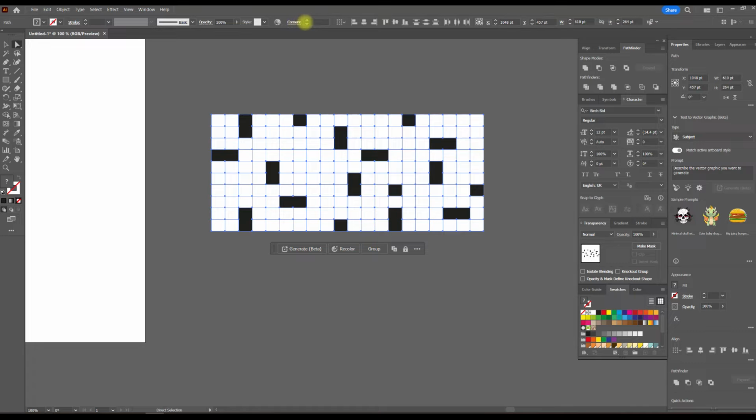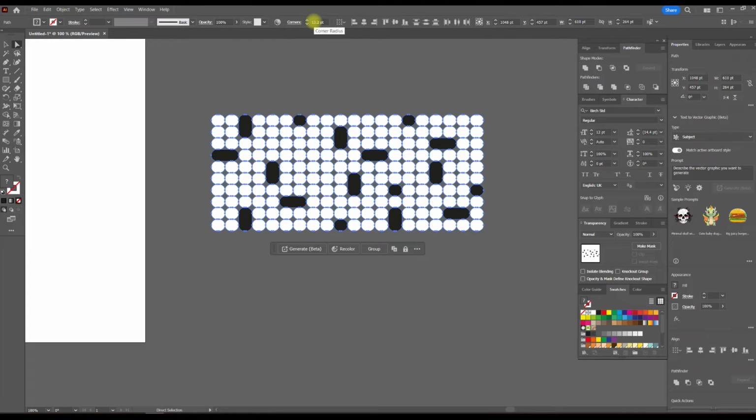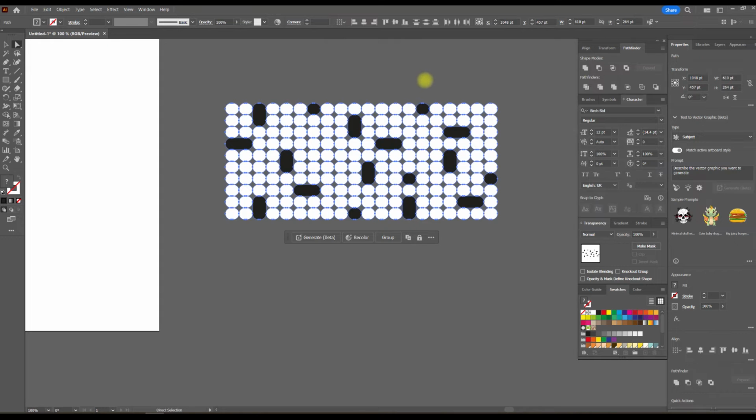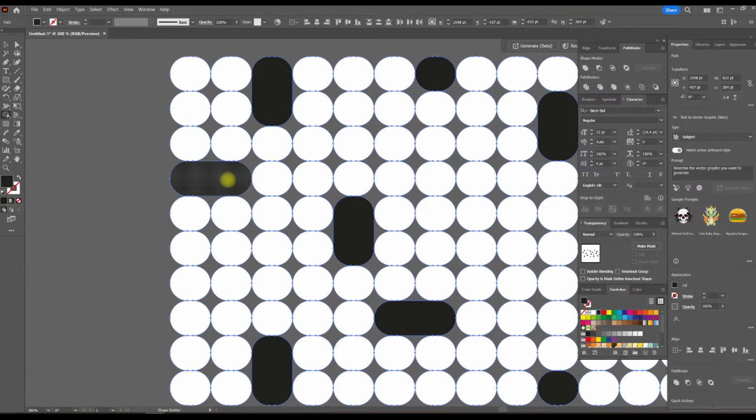Next, we take the Select tool and set the corners to 100%. This will turn the squares into circles, in our case an oval. Now, we take the Shape Builder again and draw circles, some of which can be connected.